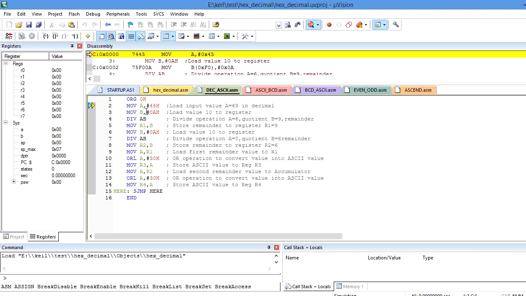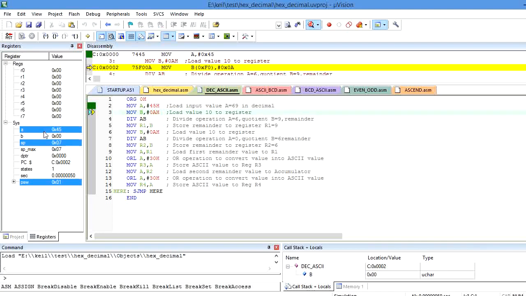Here first I will copy the input data. The input data is 45H. I will copy it into the accumulator. Before execution the accumulator is 0. After execution the content of A becomes 45H. And I need to convert hexa to decimal, which means I need to perform divide by 10. So in order to perform divide by 10, I will copy the 10. The hexa value of 10 is A. I will copy it into the register B by using the instruction called move B, 0AH.